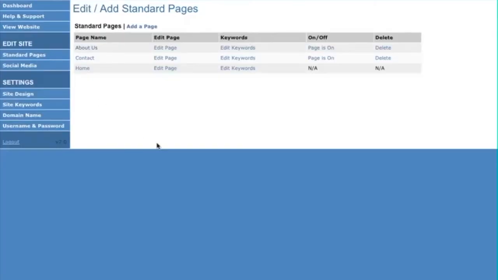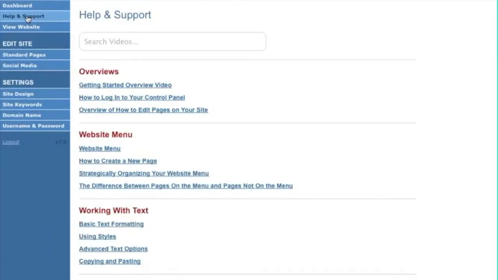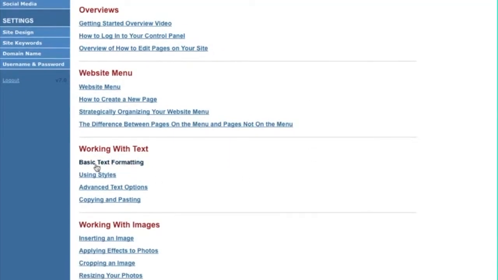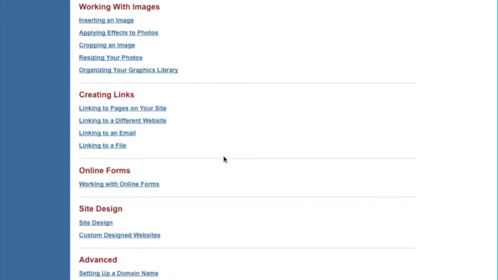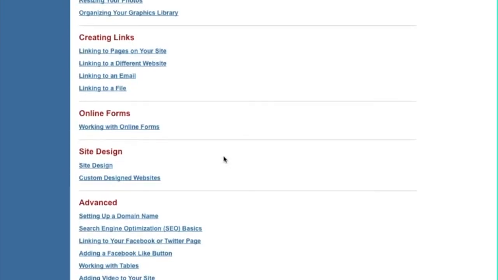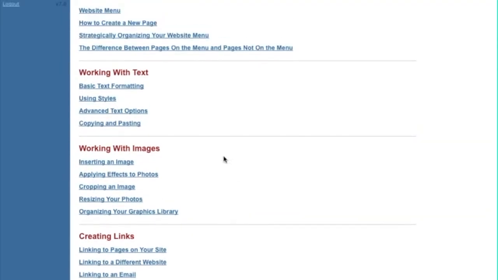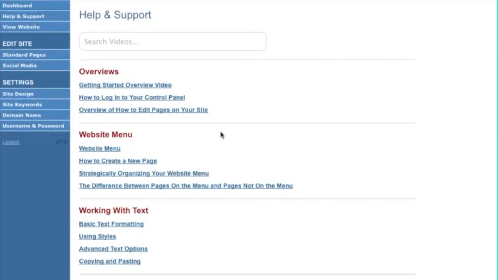Now also, you can always go to the help and support area, and we have videos on all kinds of different things like working with text, basic formatting, using styles, advanced text options, copying and pasting, how to insert an image, even how to crop or resize an image. Lots of different help videos here. Some of them don't pertain to you because you don't have all the functionality of our professional series, but a lot of them do. And so you can find most of the things you're looking for right here when it comes to editing content on a page.